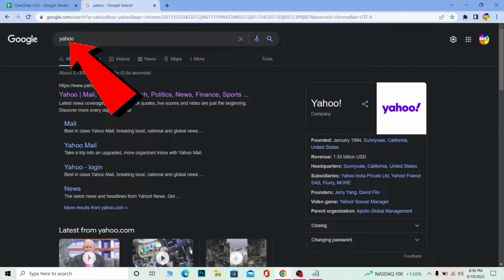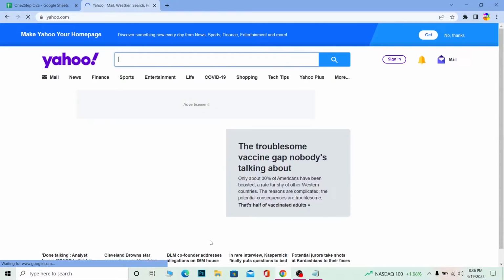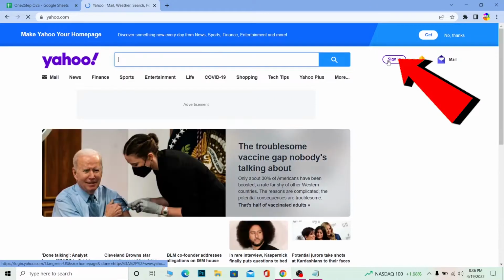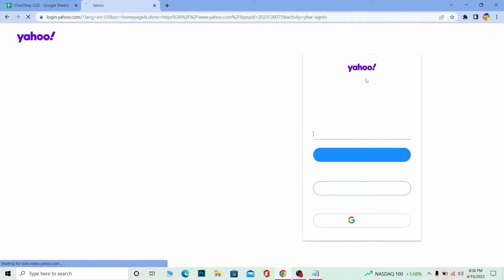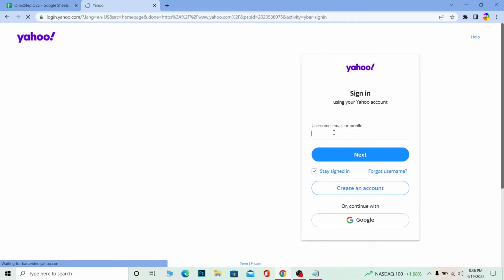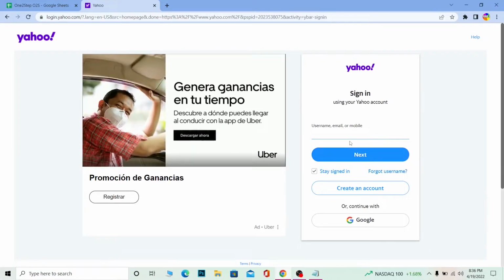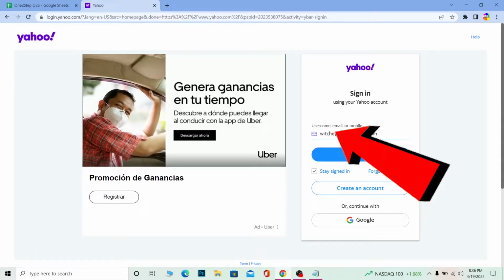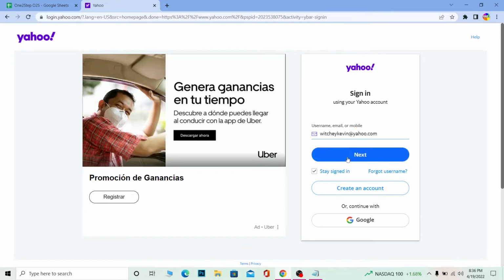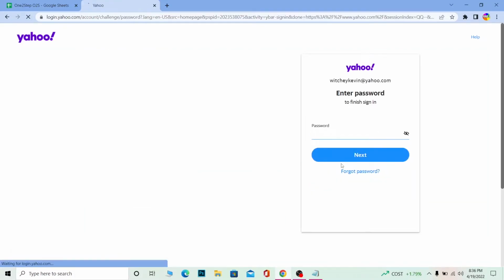First step, search for Yahoo and click on the first link. It'll take you to the official website of Yahoo, and over here what you want to do is click on sign in. Once you click on sign in, it's going to take you to its login page. Over here you need to enter your email. If you don't remember it, you can click on forgot username, but I remember my email, so I'm just going to type it over here and click on next, but I don't remember my password.